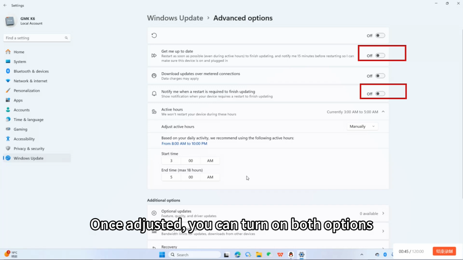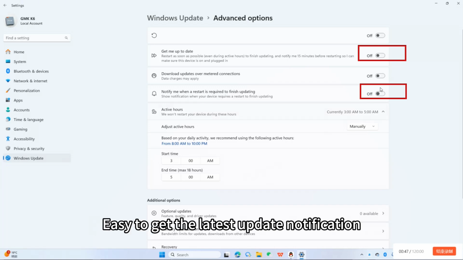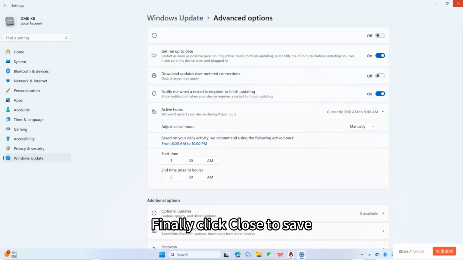Once adjusted, you can turn on both options. Easy to get the latest update notification. Finally, click Close to save. Have you learned?